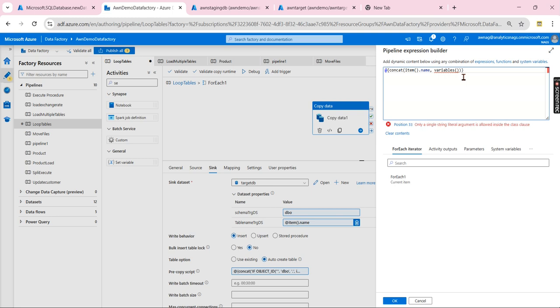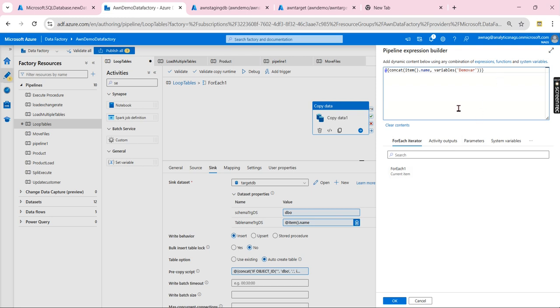close it. I hope it is not appearing because of the syntax error. Now it will start appearing. Variables, this is the demo variable, that's it. Is there an error? Concat item dot variable. I think some bracket is missing. Yeah, this is the syntax.